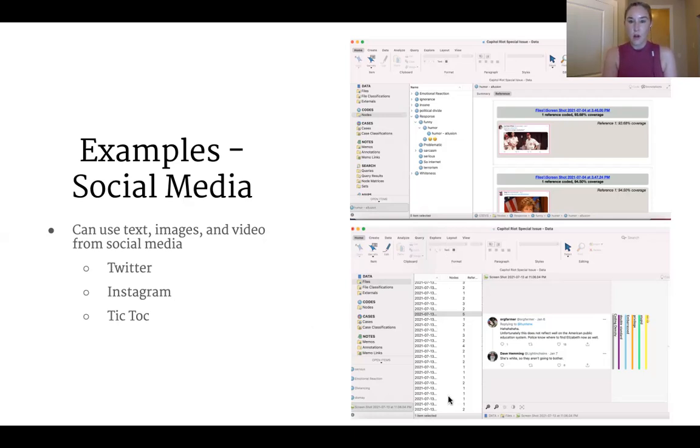So here you can see all of the files. These are all of the individual tweets that we've uploaded, and then once they're coded, you can see the display here. It can also be Instagram posts, comments from social media, TikTok. Like I mentioned, it does support video. So based on the copyright for whatever social media site you're using, you are able to upload that into NVivo to analyze.